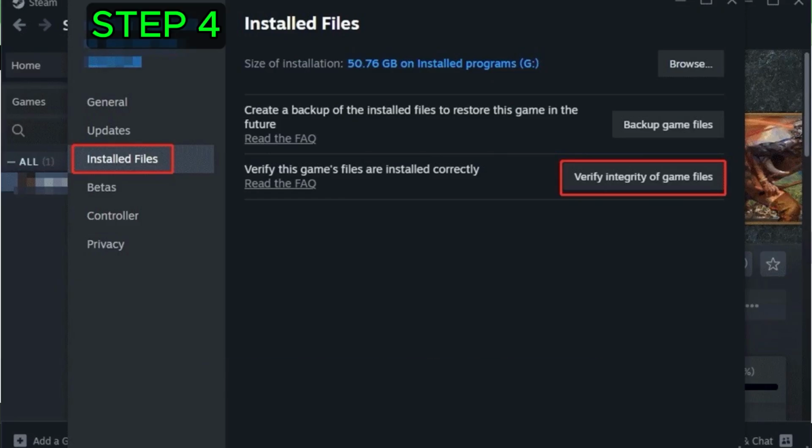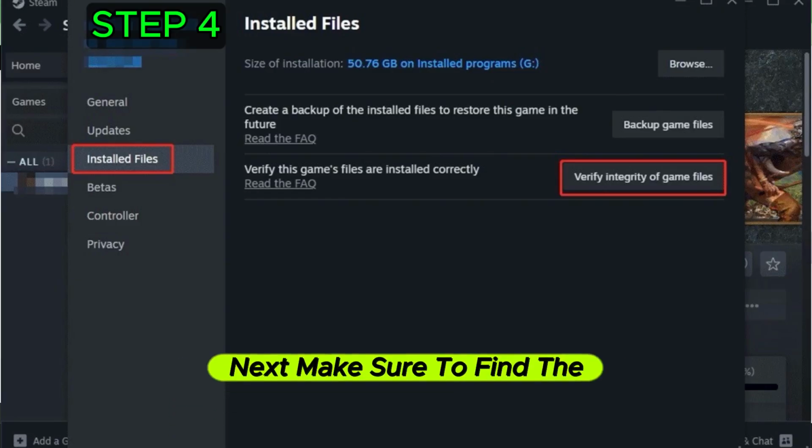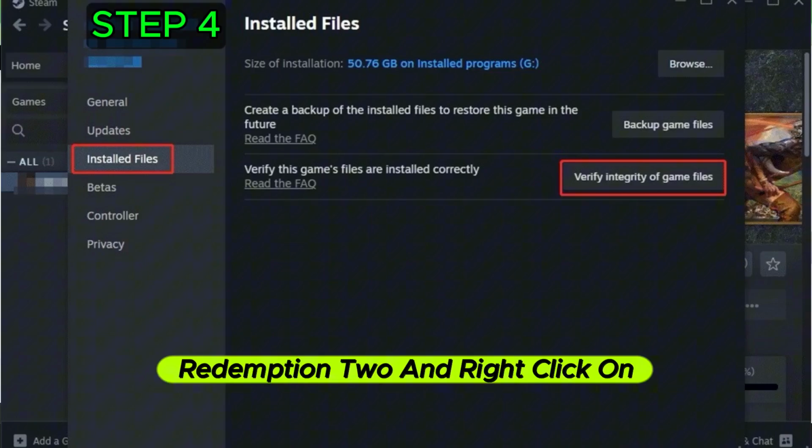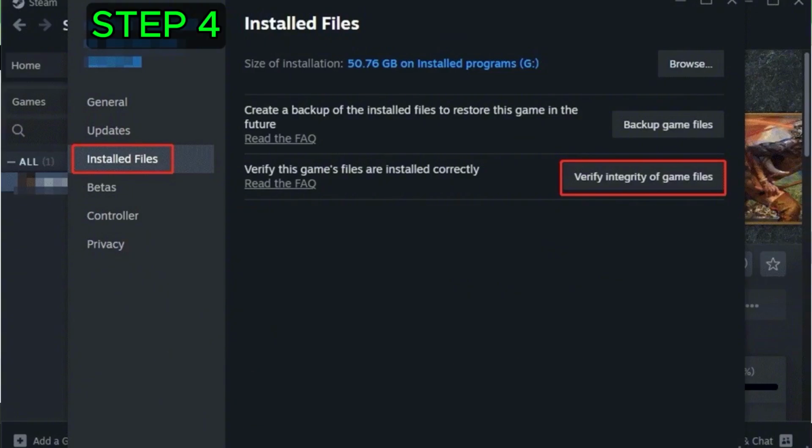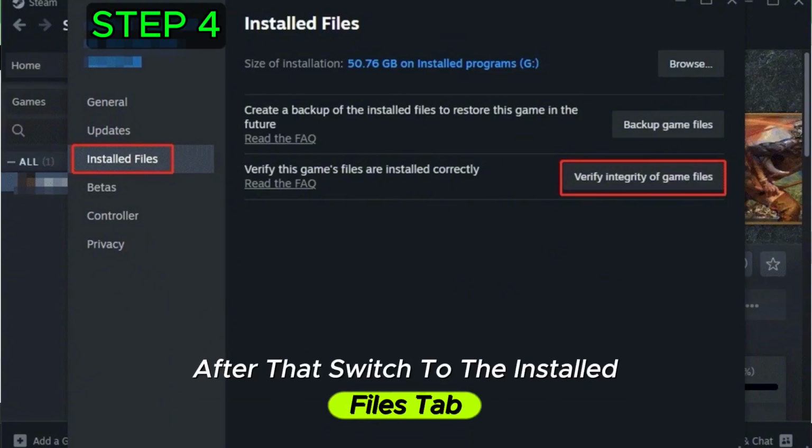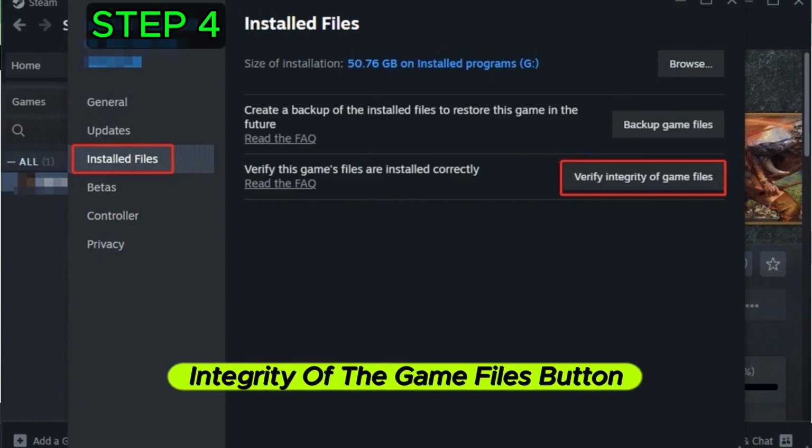For the next method, restart your computer and open the Steam app. After that, go to the Library tab to access your game library. Next, make sure to find Red Dead Redemption 2 and right click on it to choose Properties. After that, switch to the Installed Files tab and then click on the Verify integrity of game files button.